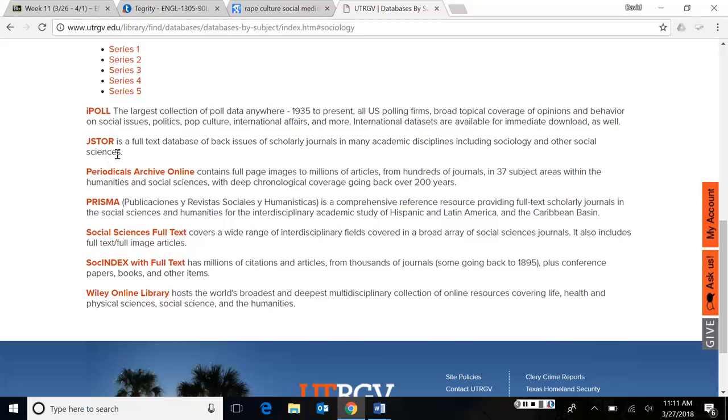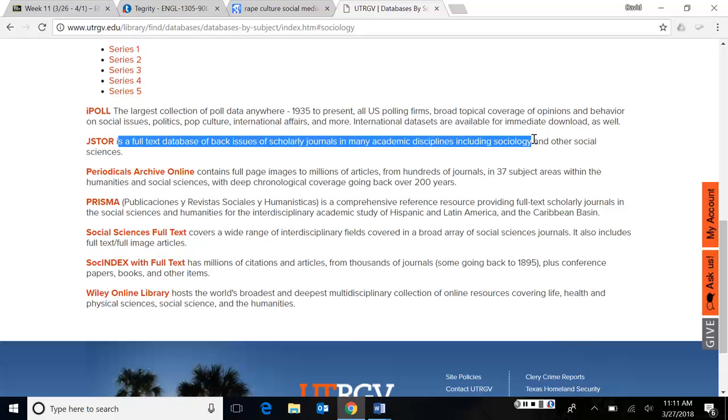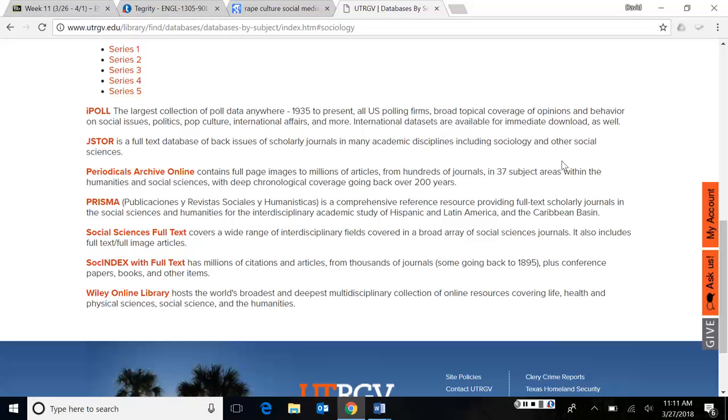Well, let's take a look at the next one. This one's JSTOR. JSTOR is actually a really huge database that covers all the humanities. This is a full text database of back issues of scholarly journals in many academic disciplines, including sociology and other sciences, social sciences. Well, that might be a good one because it mentions full text and it mentions scholarly journals.